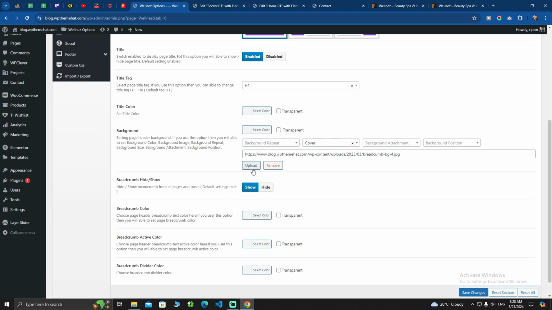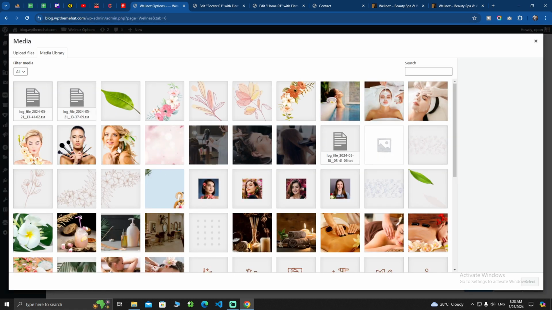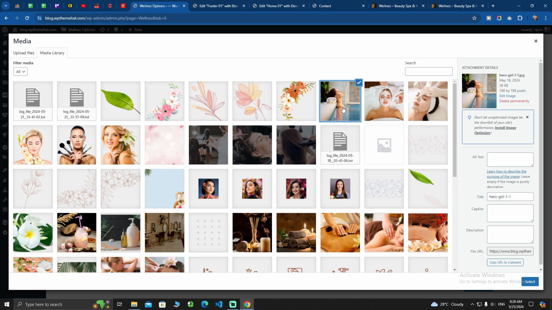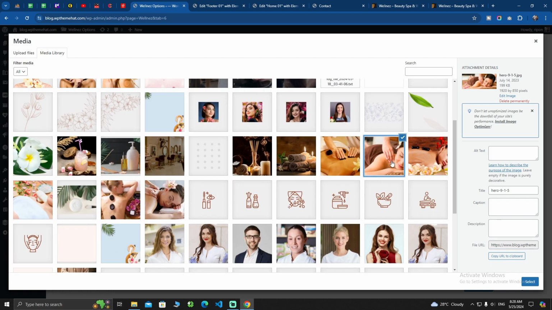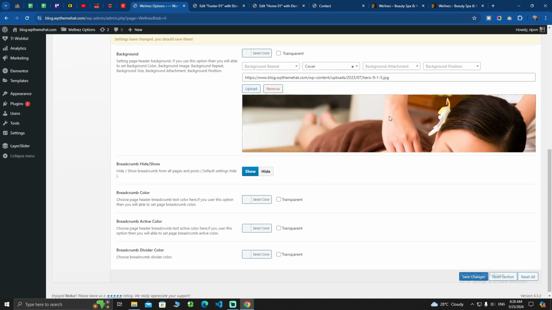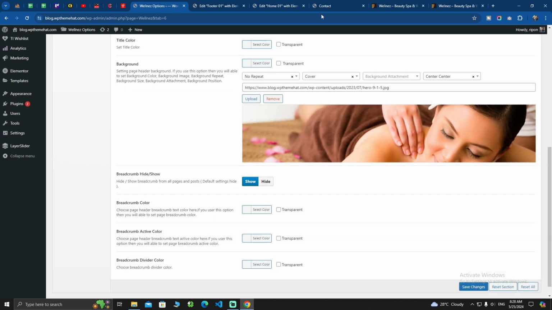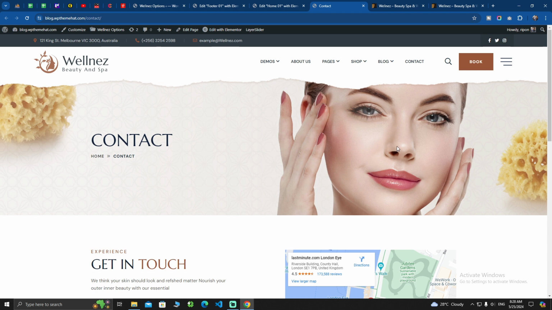As you can see here, if I click on upload and upload a new one from the selected one, and let's see a bigger one now, otherwise it will not be shown well. Okay, this one is a bigger one, so I'll click on select, and as you can see here, it's a bigger one now. You can set the background repeat to no repeat. You can set cover, you can set it to center, and click on save changes. And in the contact page, as you can see, this one is here.